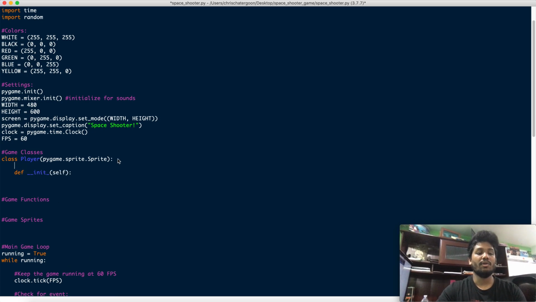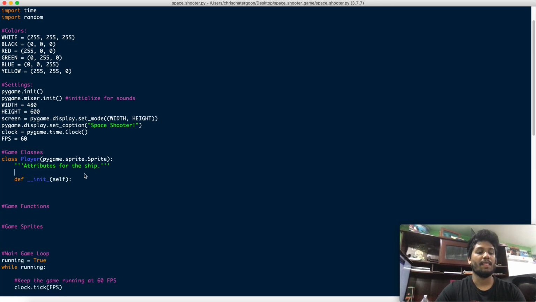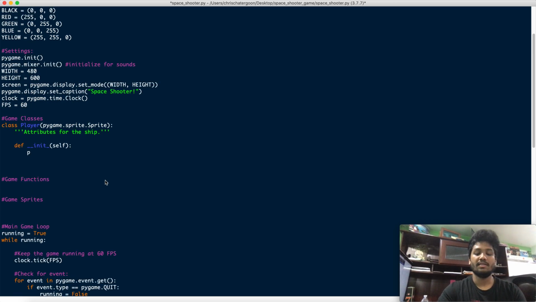Okay, and what we'll do here is we'll say attributes for the player class, or for the ship is what we'll say. All right. So inside here, we have to use, now this line you have to include. It's really long. So pygame.sprite, you'll see we use this all the time. Dot underscore init underscore self. No colon at the end of this one.